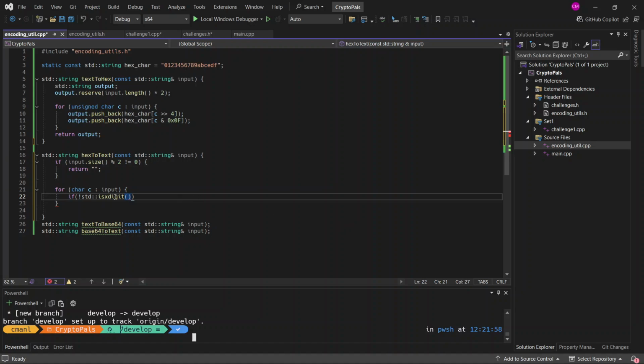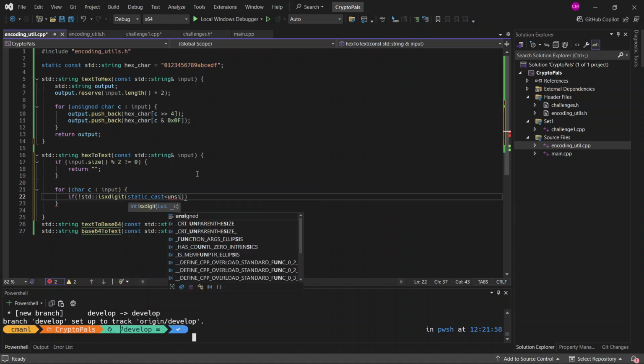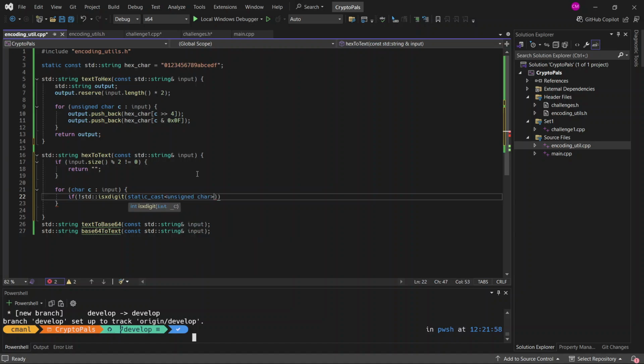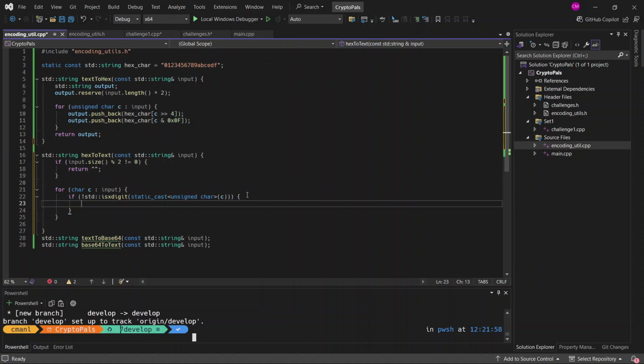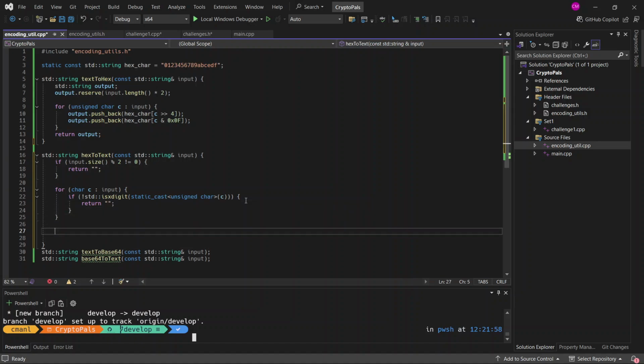This function, as you can see, is expecting an integer. It's not expecting a character, so we have to static cast it. So we'll static cast to unsigned char, and then our character. That just makes sure that our signed character becomes unsigned, and then the conversion between int and character is the same. So that should be good. And if it is not a hex digit, then we are going to return a blank string. Very cool.